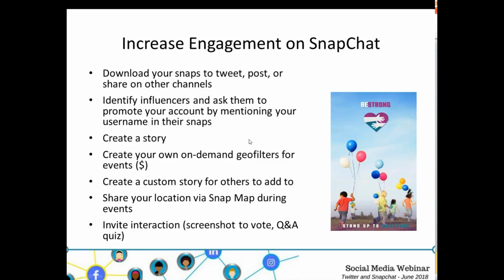Identify influencers in your community. Maybe you have a student in your student coalition group who is a big Snapchat user, has a lot of friends. Ask them to promote your account by mentioning your Snapchat username in their snaps. Use that snap code I showed you to promote your account.